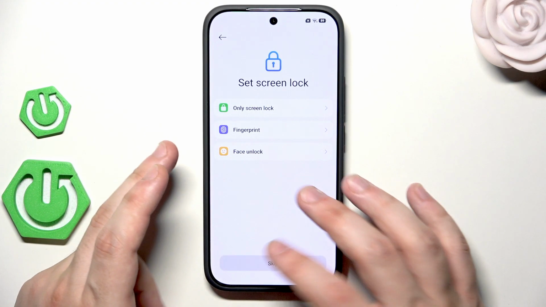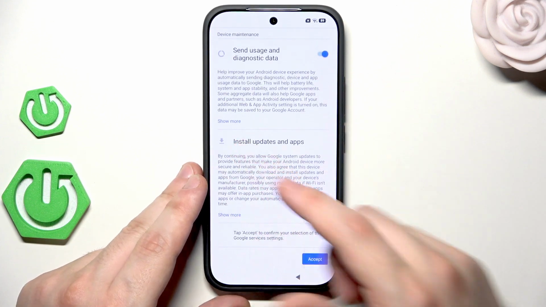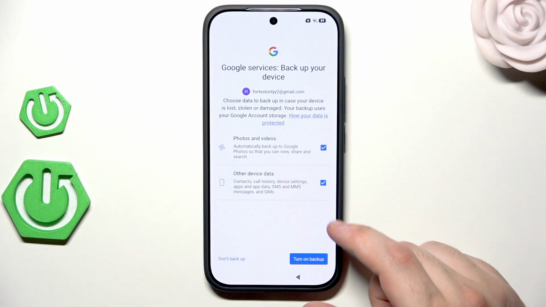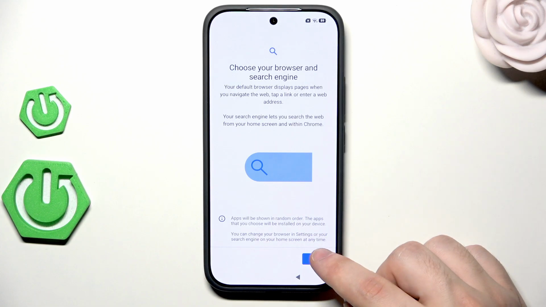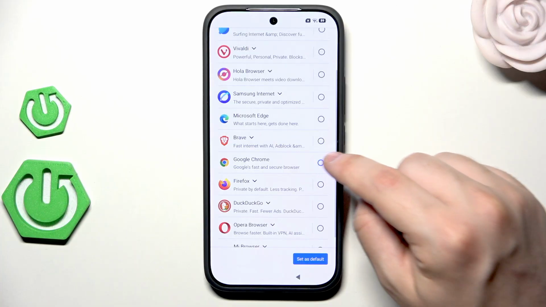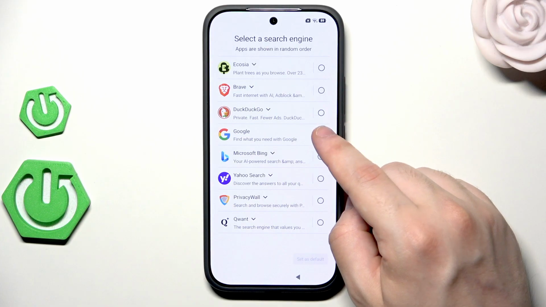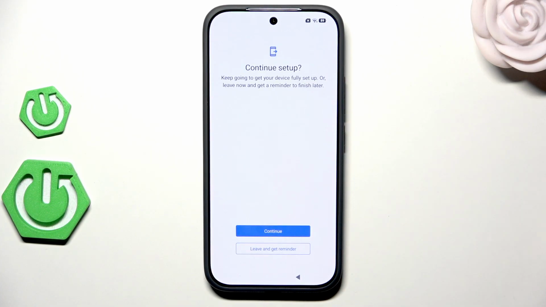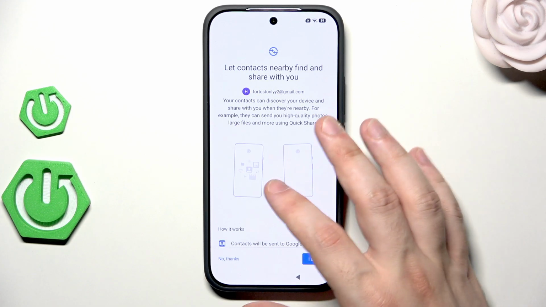Okay, and now, just like in the previous method, we have a simple setup process. So you can set the screen lock. In here, click on Accept. We have the backup options. Always turn them on. Click on Next. Select your default browser. In my case, it will be the Google Chrome. Now, default search engine, I'll stick to Google. We can continue or leave and get a reminder.